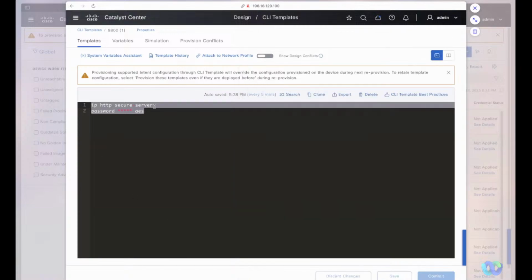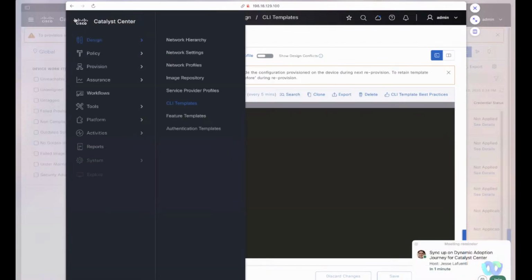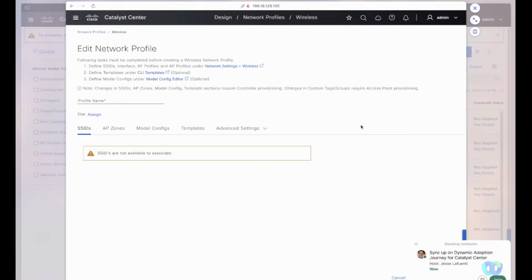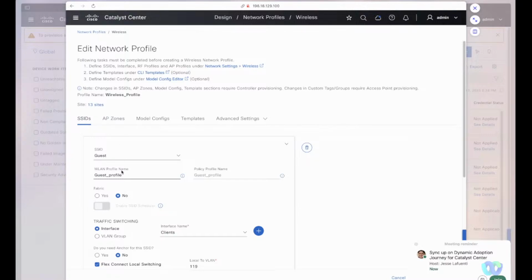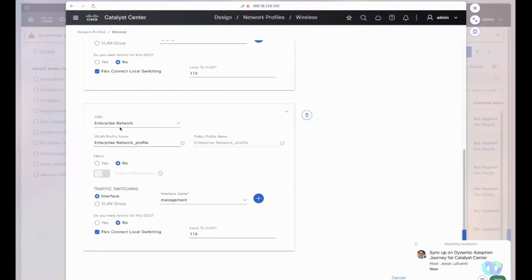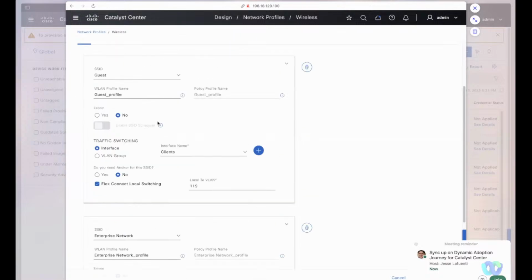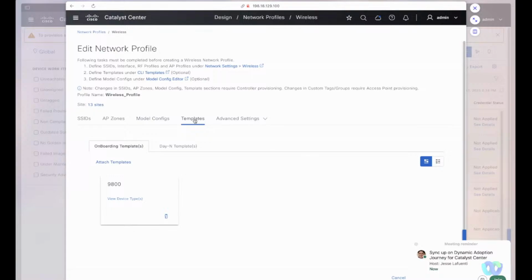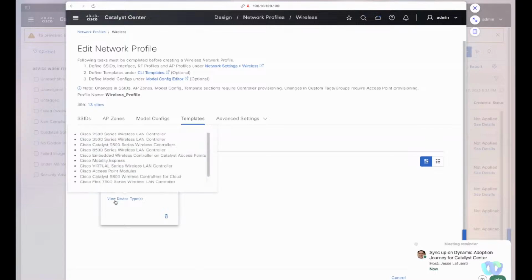So let's go and have a look actually at that network profile. If I come here to network profile, remember the name of it was wireless profile. It's type wireless, 13 sites. Let's edit it. See the SSIDs, standard stuff, SSID name guest. We'll see this again in a second. SSID name enterprise network. AP zones, model configs, all the normal stuff. But we've got this templates tab here. And this, remember, that's the name of my template, 9800. And we can see the device types that it will be applied to include the 9800 wireless LAN controller.